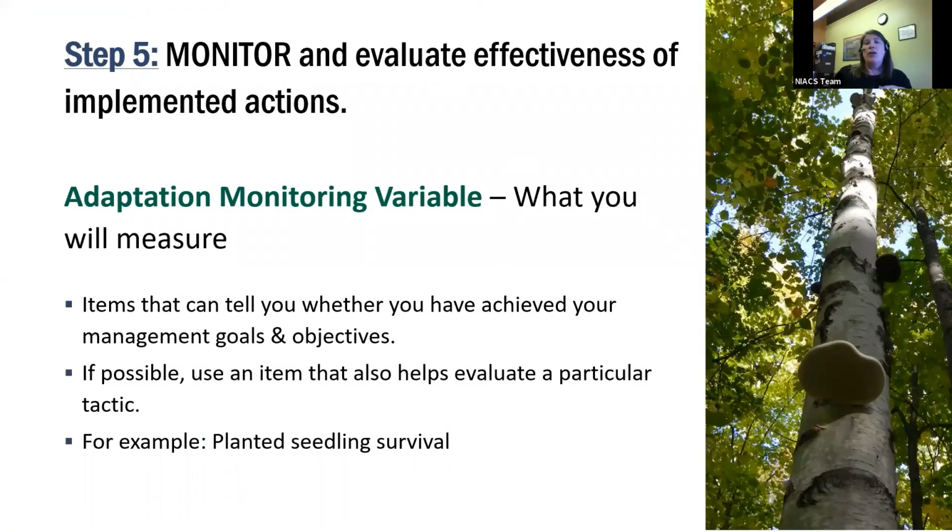In this step in your adaptation workbook, you first define your monitoring variable. Identify those monitoring items that will be useful to evaluate whether you have achieved your management objectives and goals, or whether you have achieved a milestone that indicates progress toward your goal. When possible, select monitoring items that will also help you to understand whether the adaptation tactics recommended in the previous step were effective in working toward your management goals under climate change.